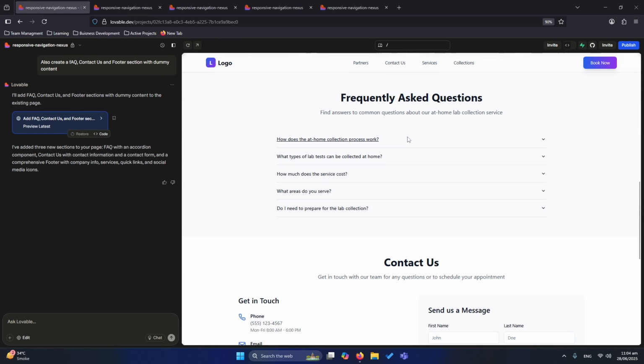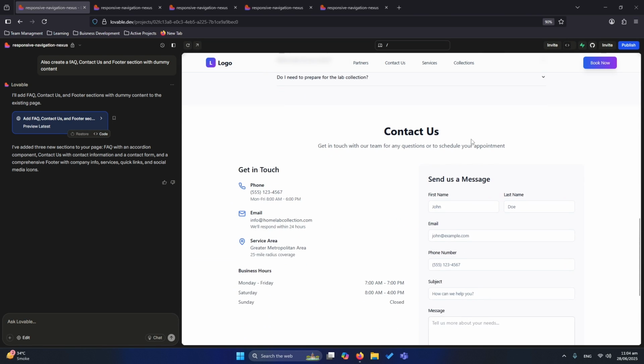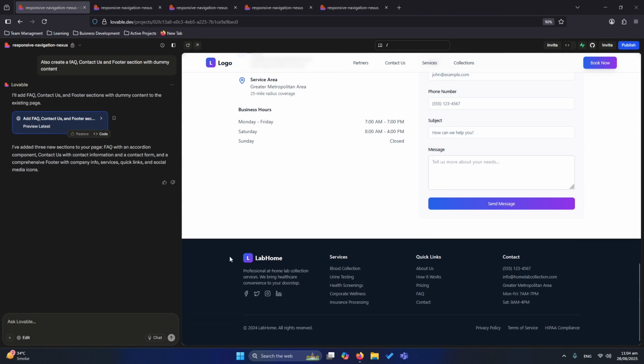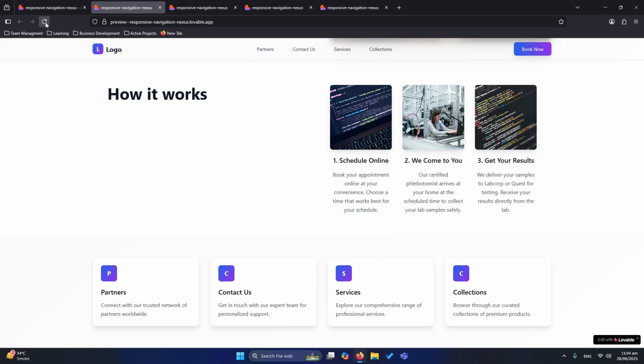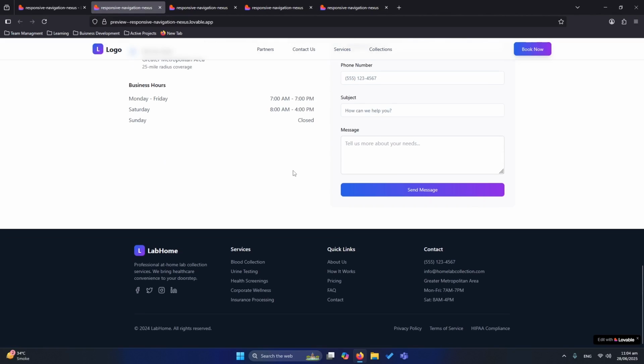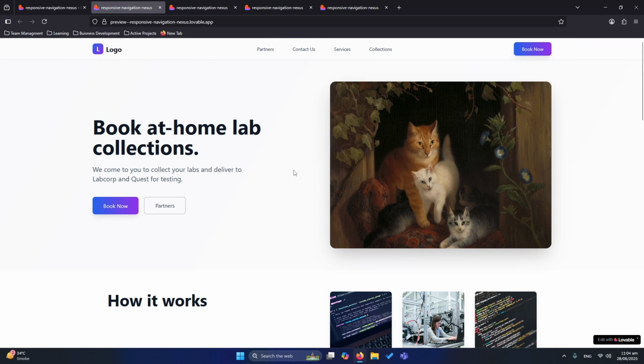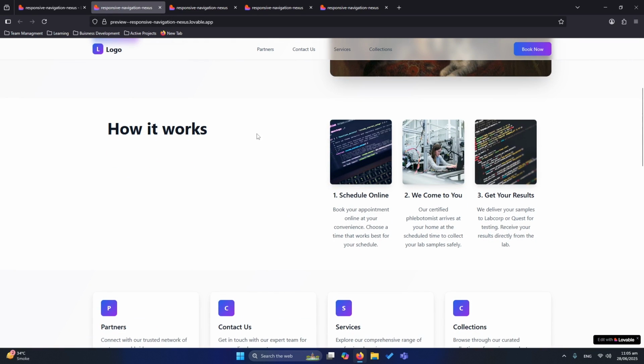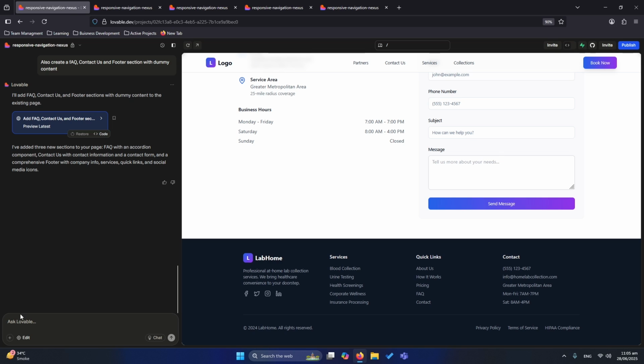Okay friends, you can see that it has added a frequently asked questions section, a contact us section, and obviously a very beautiful footer. So now let me go back and show you. This section is not good. Obviously we can redesign that later. Okay, so friends, let me just redesign this. Obviously I do not like this. Delete the How It Works section from my website.